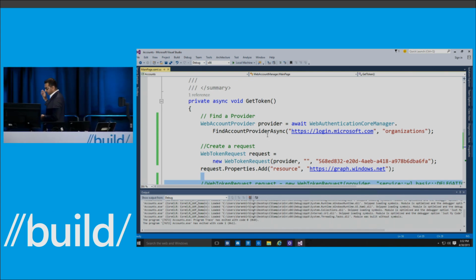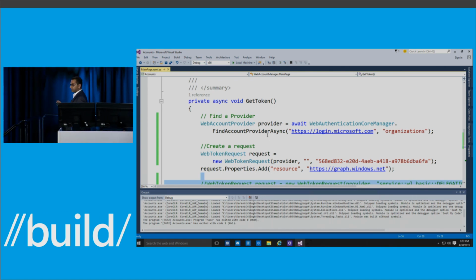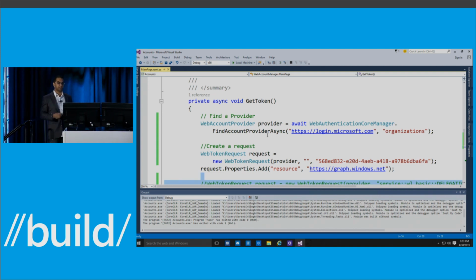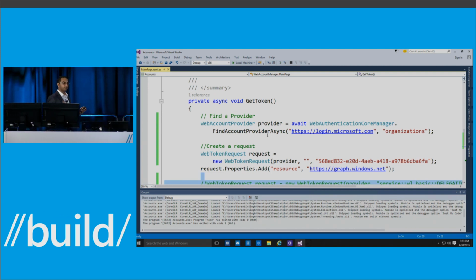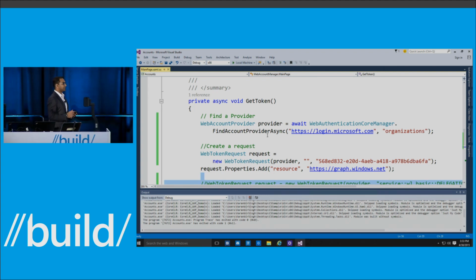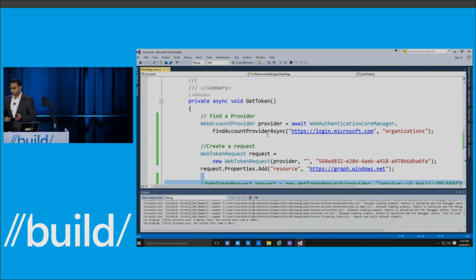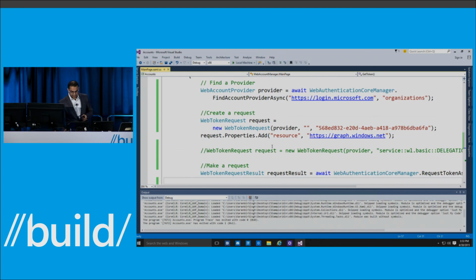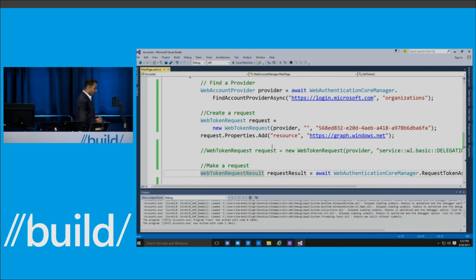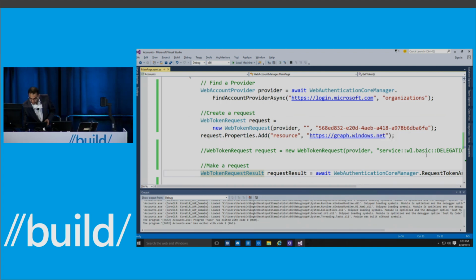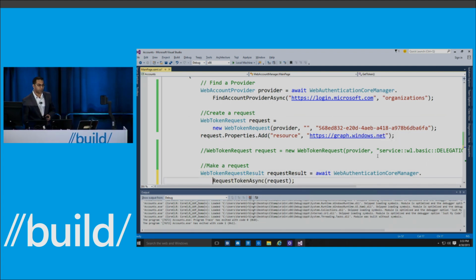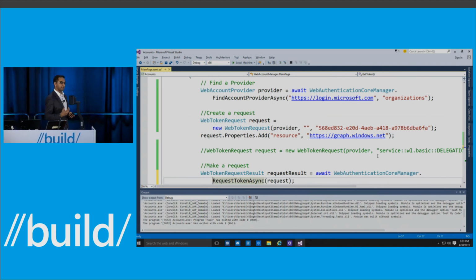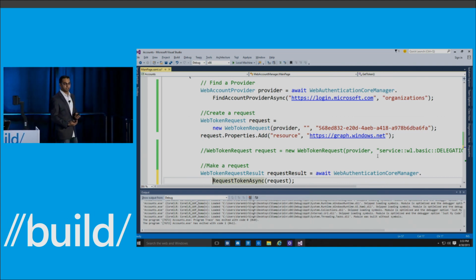What this app you see in front of you is pretty basic, similar to how you just saw the Office app. As soon as it was run, it knew who I was and it greeted me. This application does something very similar. In order to do so, we've added a new API in the Web Authentication Core Manager, or the Web Account Manager namespace, which is RequestTokenAsync. RequestTokenAsync is one of the main APIs you'll be using a lot to request a token, as the name suggests.